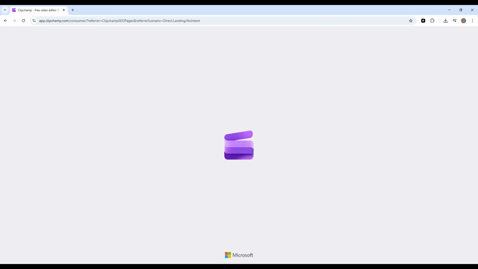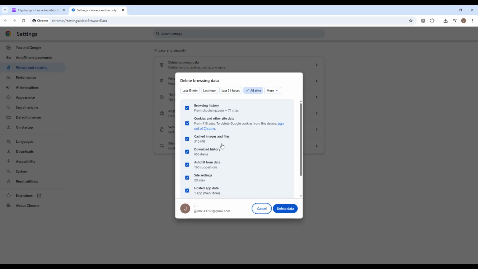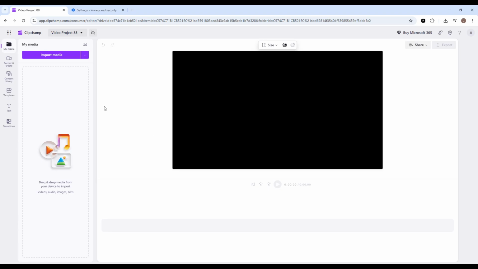If you still see the problem, the next step is to clear your browser cache. On Windows, press Ctrl, Shift, and Delete at the same time. In the Clear Browsing Data menu, select Cached Images and Files, and also Cookies and Other Site Data. Then click Clear Data and restart your browser. This removes broken stored files and refreshes your session, which often fixes loading and sign-in problems right away.